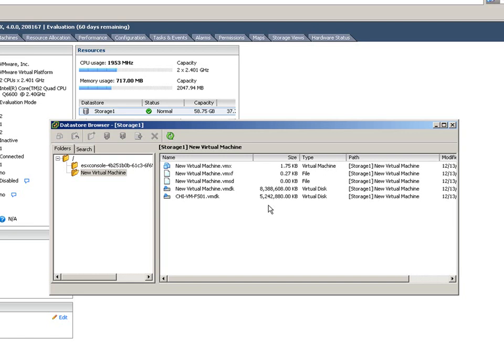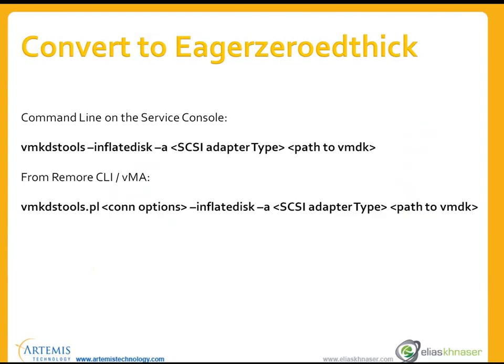So again, in order for you to go from thin to thick, 0 thick, or from 0 thick to thin, you'd be able to use storage vMotion. If you wanted to go from thin to eager 0 thick, you'd be able to do that through browsing the data store, initiating the inflate command, or running a remote CLI or command line interface command directly, issuing the command that way. Alright, so to convert to eager 0 disk, if you're on the service console of the ESX server, you would initiate the following command. And if you're doing it from remote CLI or the VMA, you would issue the following command to do so.